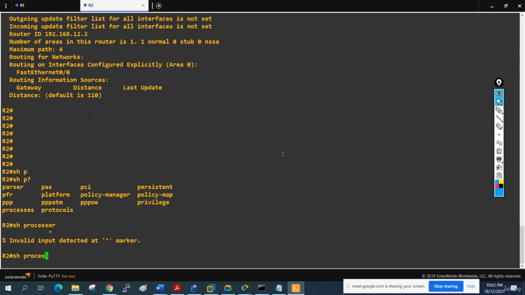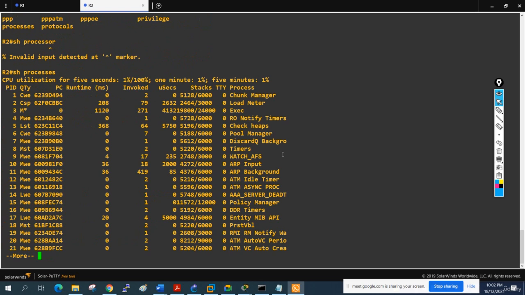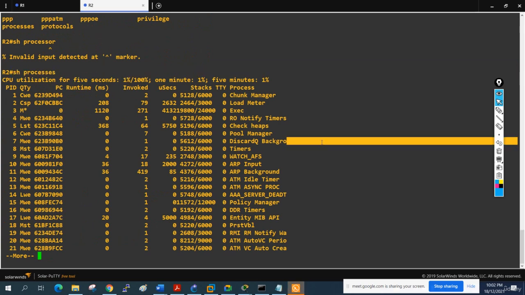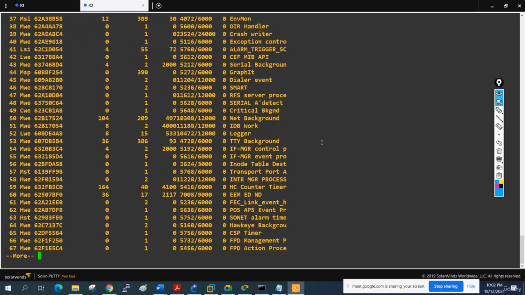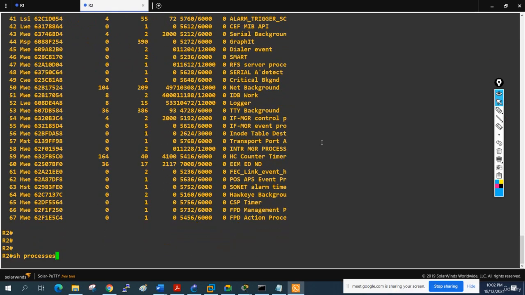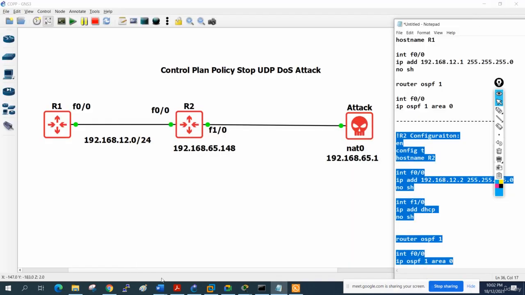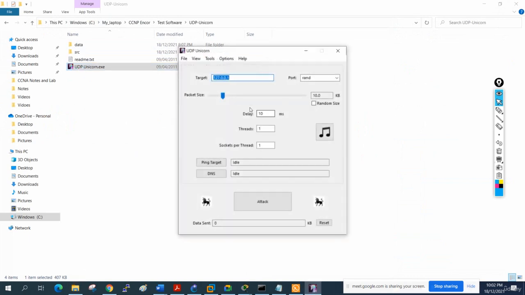Show process. Yeah, this command. This command we are going to use to check our CPU utilization. This is 1% utilized here. So we will use this command to check that. Again I will check here, only 1% is being used. So now what I can do here, where is that application? Let me open that application and send the traffic. Here the target IP, what is the target IP? I have 192.168. What is that?